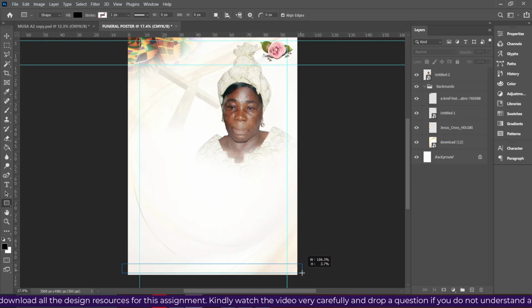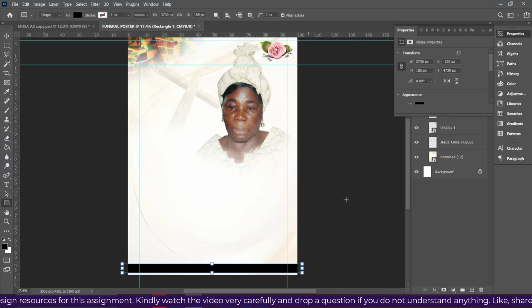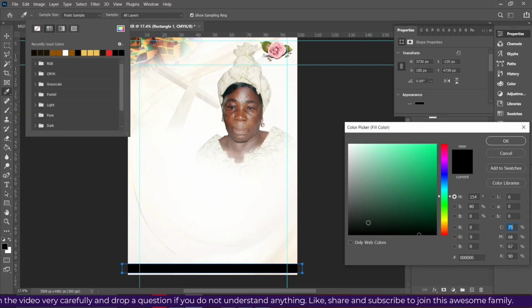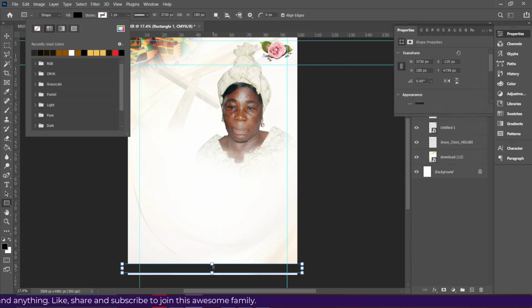here is where we write all friends and sympathizers are cordially welcome. Now here I'm not going to make it too dark, so I'll go to my fill color and then come to this box here, and let's pick something like off-white. Okay, so yeah, I think this is okay. So the color is 262827. Okay, so you can just put in the color code here, and then you are good to go.